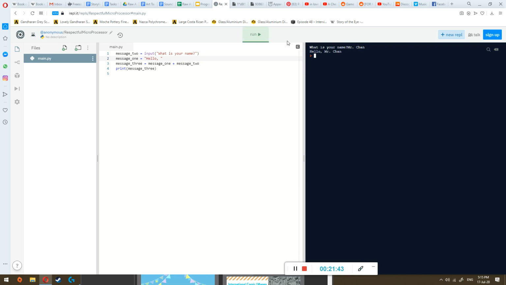Okay. After I press enter, the computer goes to the second instruction, it sees equals. It knows that we have to put something inside message 1, the variable. It looks to the right, it sees hello. The word hello goes into message 1. Then the computer goes to the third instruction. It sees the equal sign. It knows we need to put something inside message 3. It sees the plus sign and knows we're adding something together. Doesn't know if it's words or numbers. It sees message 1 has hello inside it. It sees message 2 has the words Mr. Chan inside it. It sticks them together, puts it inside message 3.